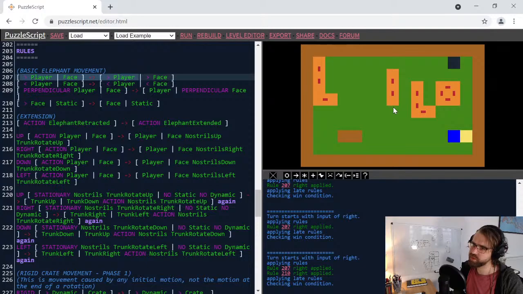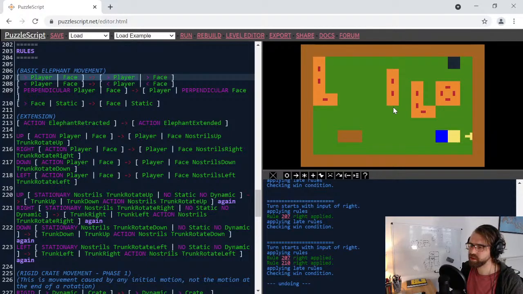So can I just say erase? I just assume that if the two parts of the trunk to erase are there, I can just erase them. Maybe. Sadly, I'm going to have to do a lot of very specific directional rules.